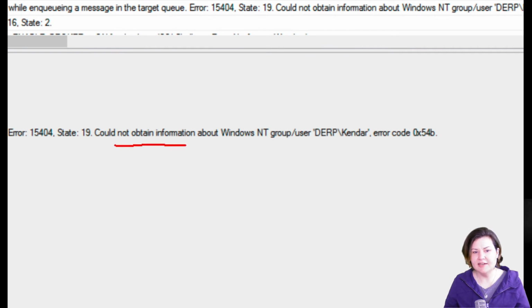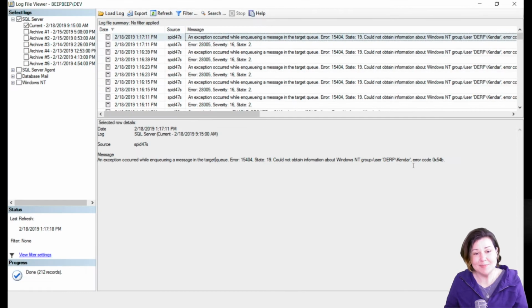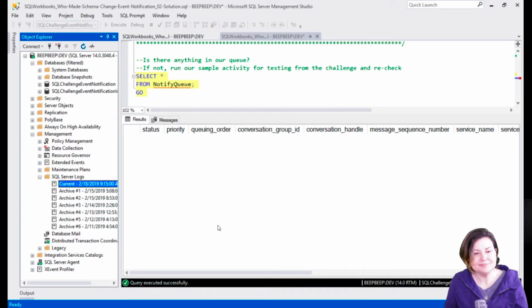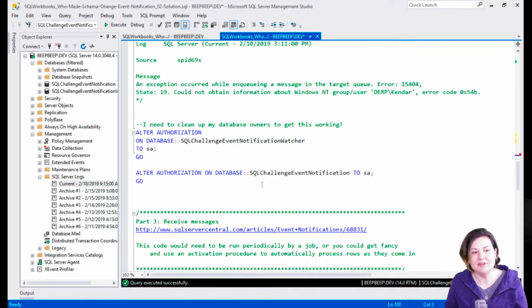Could not obtain information about Windows NT group user derp\Kendar. Wait, what? Well, we are part of the derp domain, and my test environment is in the derp domain. And in the derp domain, my username is Kendar. I believe in misspelling my name in the derp domain. So that's absolutely normal, but this exception is kind of weird. Yeah, the first time I did this, it took me a little while to figure it out.